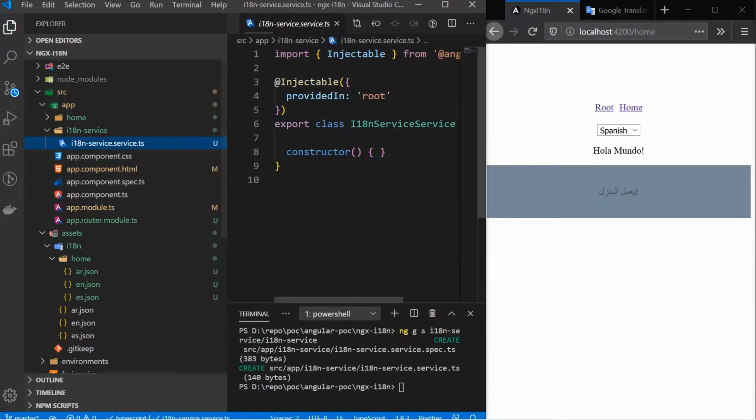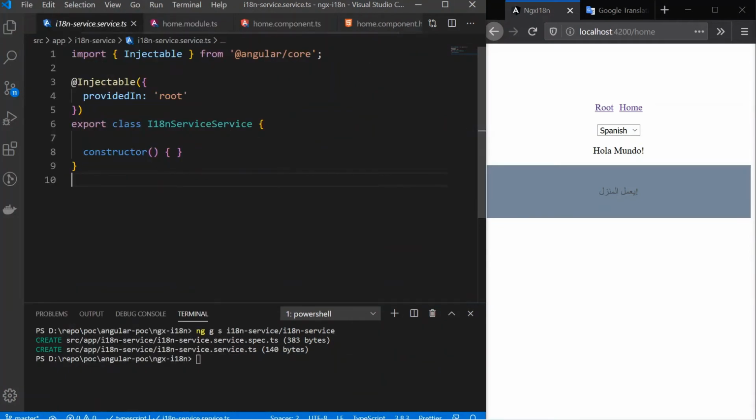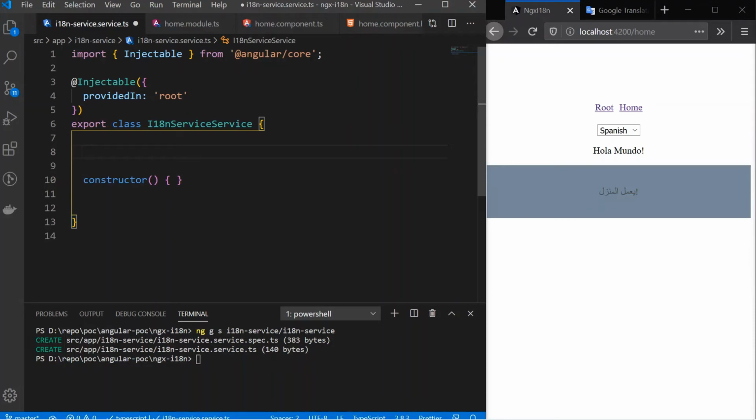So inside the service, we will create an event emitter and write a method to change the locale and also emit the event, so that we can subscribe to that event inside our lazy loaded module. Okay, let's create an event emitter. So I'm not going to use the event emitter. Using subject is recommended for better performance. So I'm going to create a subject.